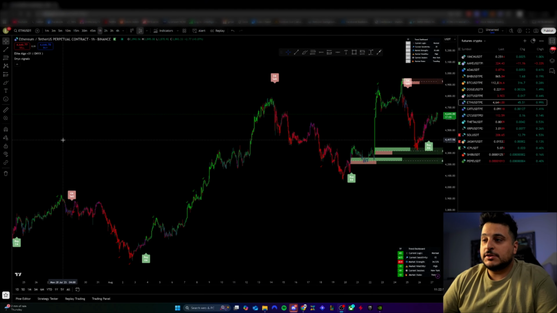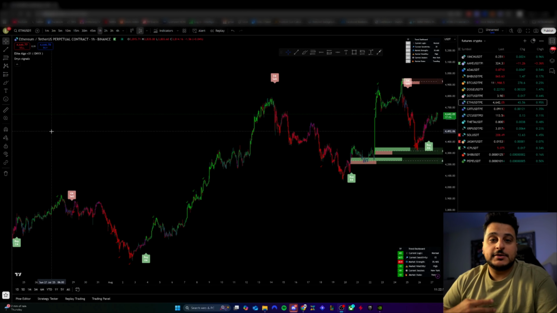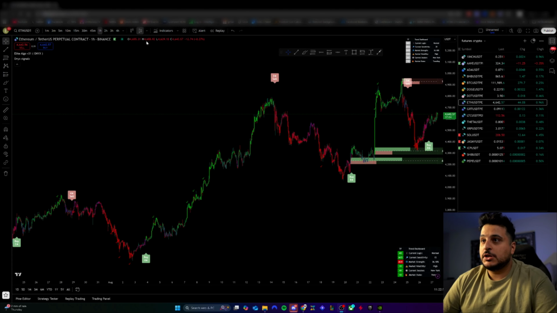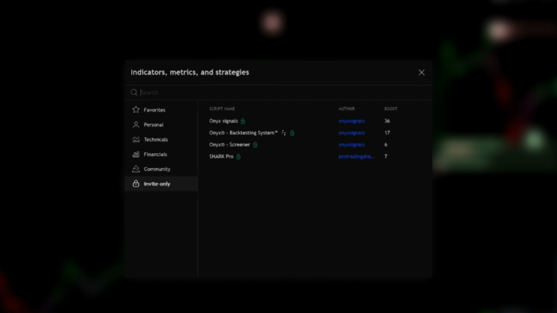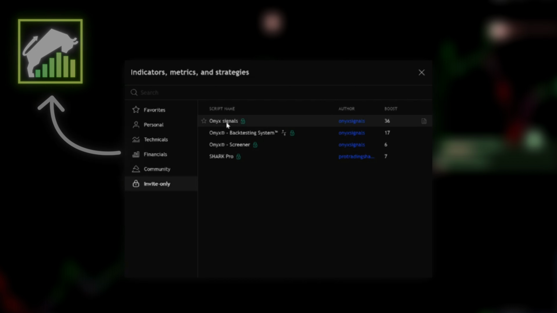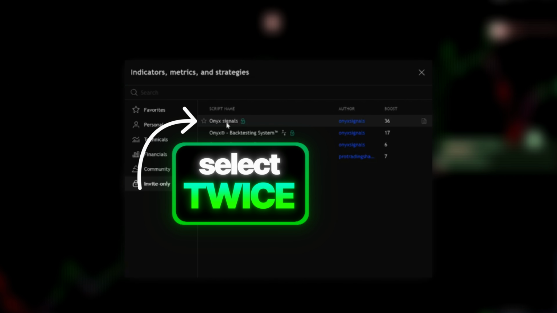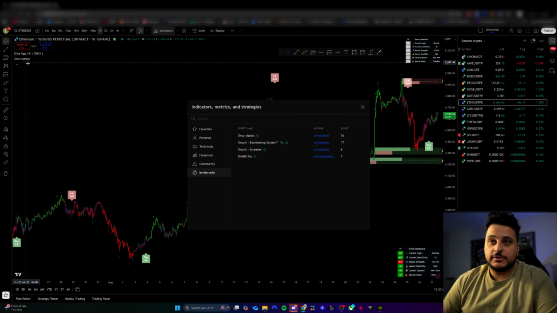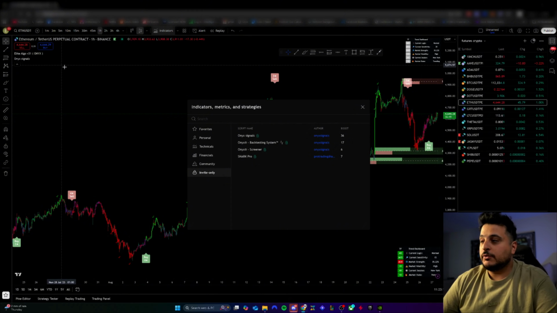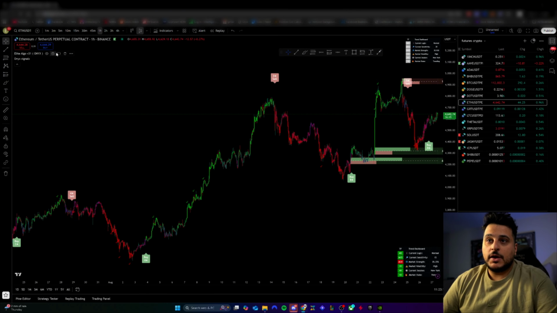So the first thing we're going to do is activate the two indicators that we're going to be using for this strategy. And we're actually going to be using the same indicator, guys. Over here, we're going to go into our invite only scripts and select Onyx Signals. This is the Elite Algo indicator. We're going to select this twice. We want to have two copies of it going on our TradingView, and I'll show you exactly why in a second.